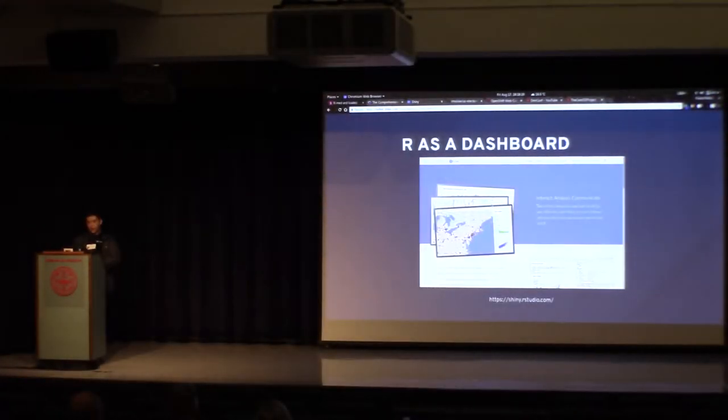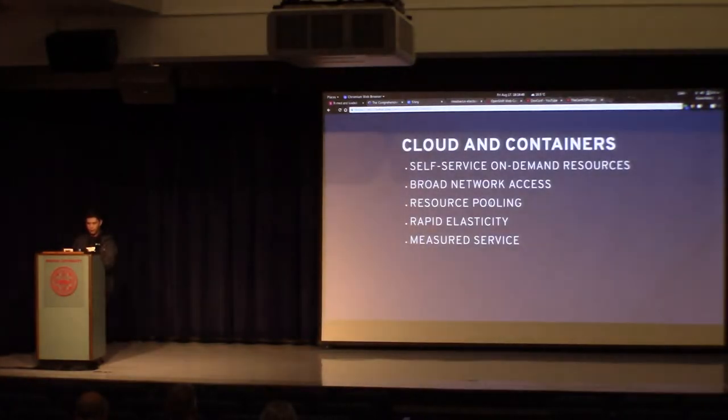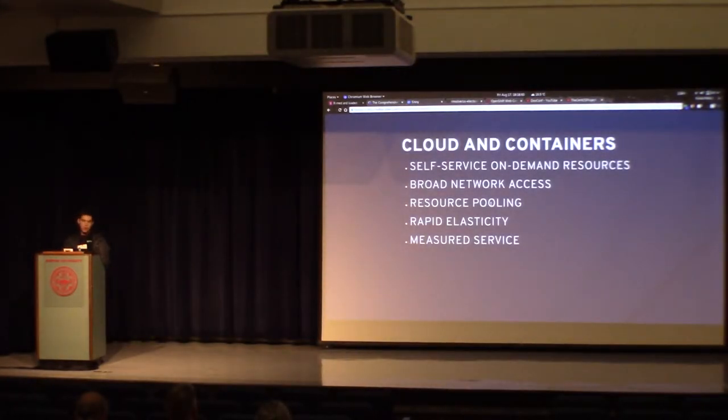So R as a dashboard is, in my opinion, a very good option to make quick visualizations and to publish in a web application style. All right, so now we know what R is.